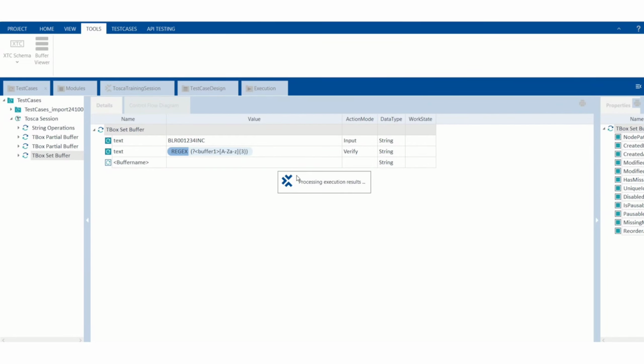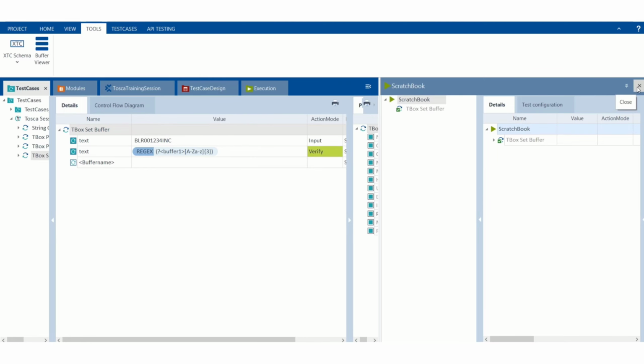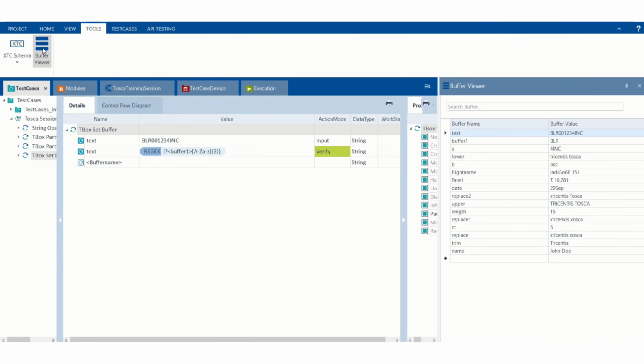Okay, my test case execution is completed. And in Tosca, if you want to see any buffer value, you need to click on Tools, then click on Buffer Viewer. If you click on Buffer Viewer, it will show all the buffers, whatever you have executed till date, whatever buffers you have stored till now. So our buffer is buffer 1. If you see in the list, you will find buffer 1 and the value has been stored as blr because we want the first 3 characters. So this was our requirement.